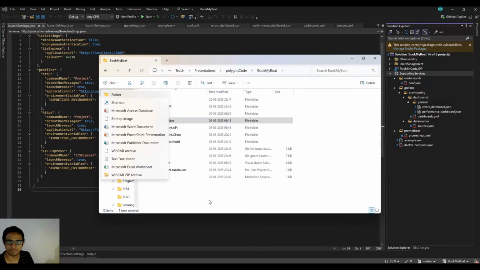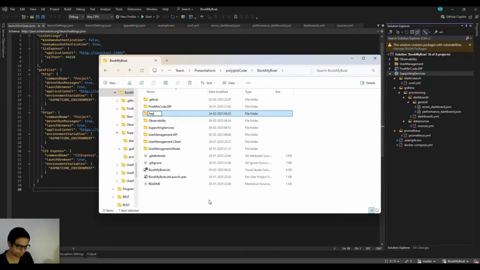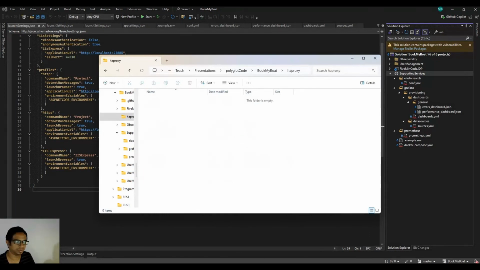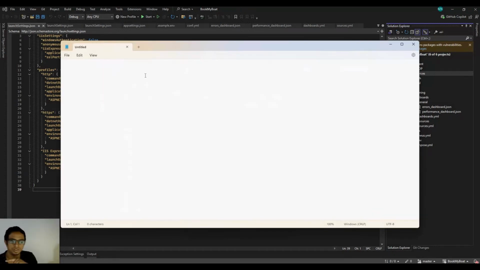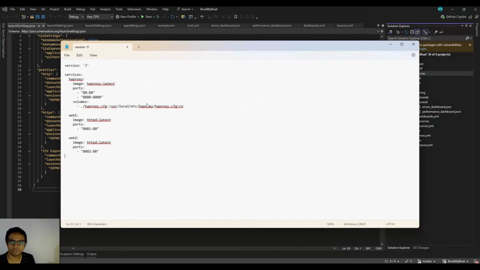So we create a new folder called HAProxy. In this folder, let's open a notepad. In this notepad I will write the docker compose YAML. So this is going to be our HAProxy docker compose YAML. I'll save this as a docker compose YAML file in the same folder. So I saved it as a docker compose YAML file.